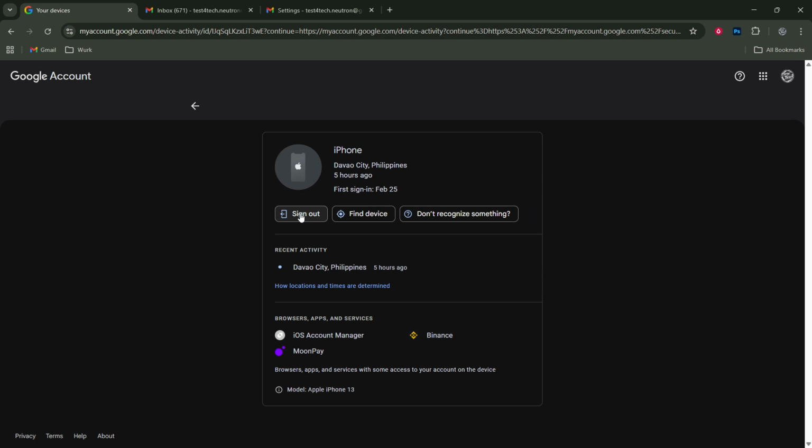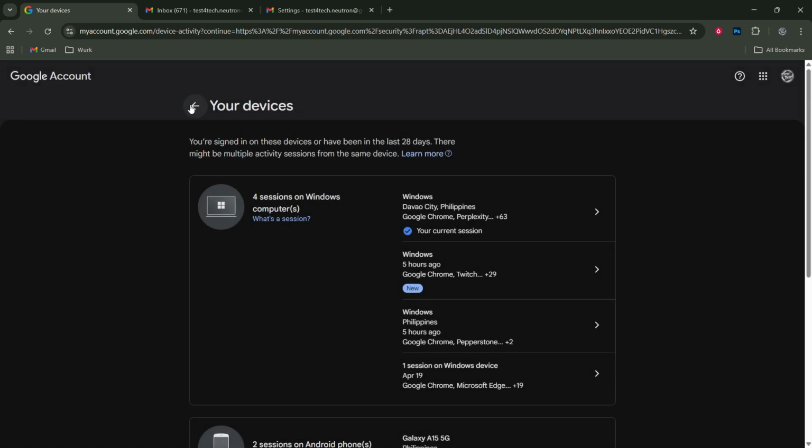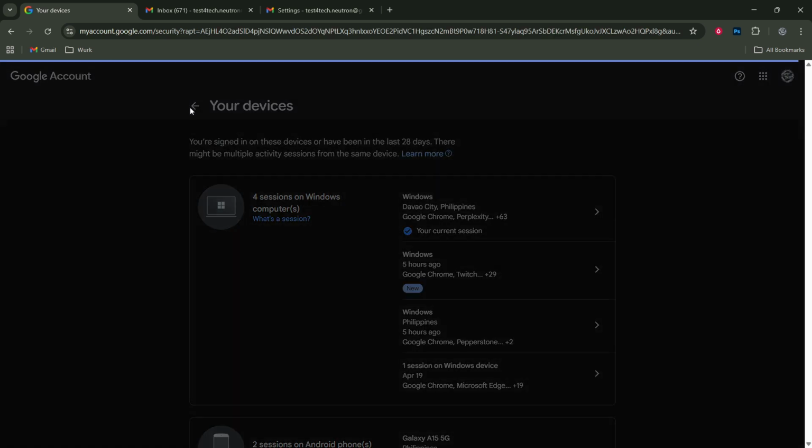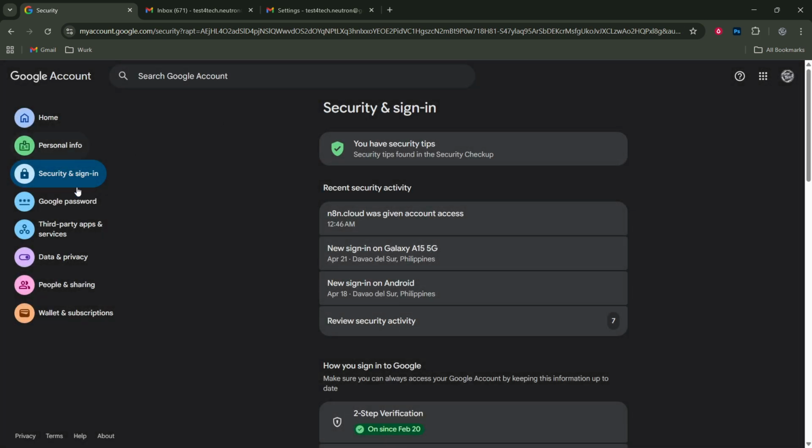Turn on security protection features in the same security area. Enable alerts and recommended protections so Google can warn you about suspicious activity and block risky access automatically. Enable two-step verification. This adds a second layer after your password.